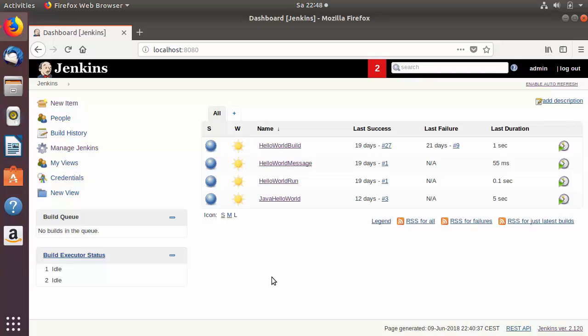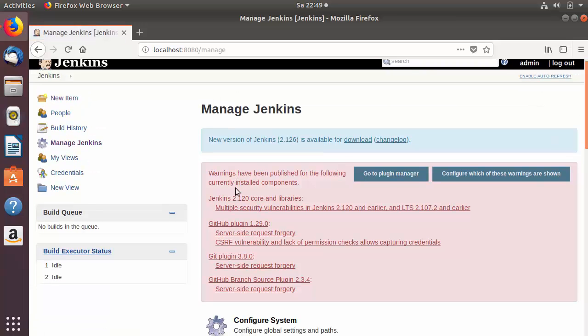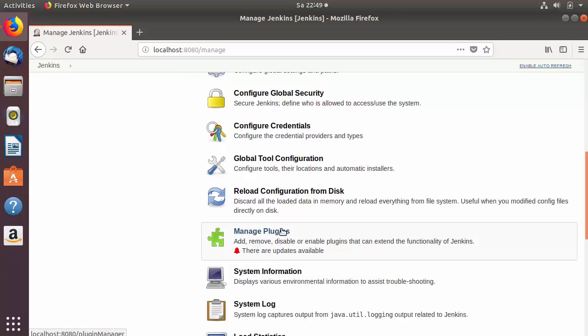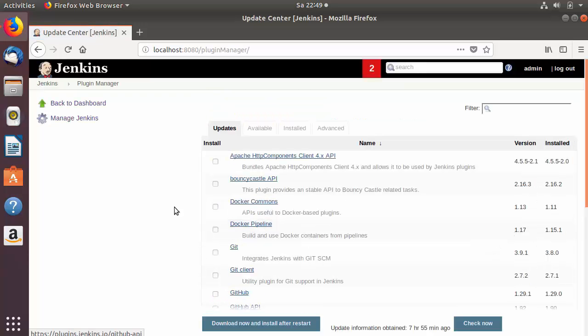So to install plugins in Jenkins, we need to go to the Manage Jenkins page. So just click on Manage Jenkins, and then when you scroll down, you will be able to see this section which says Manage Plugins. So just click on the Manage Plugins section, and you will be able to see 4 tabs here. First tab is for updates. So whatever plugins are already installed at the time of installation, you will see the update information of the plugins which have updates. So if you want to update, for example, this Apache HTTP components client plugin, you can just check on this, and then you can say download now and install after restart.